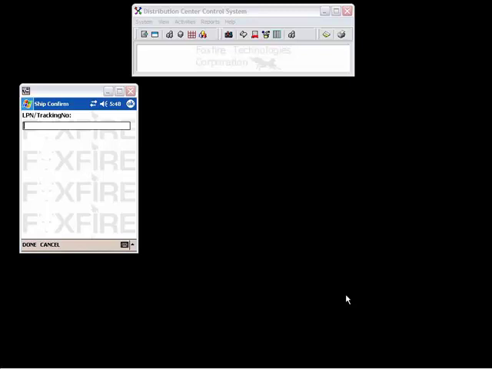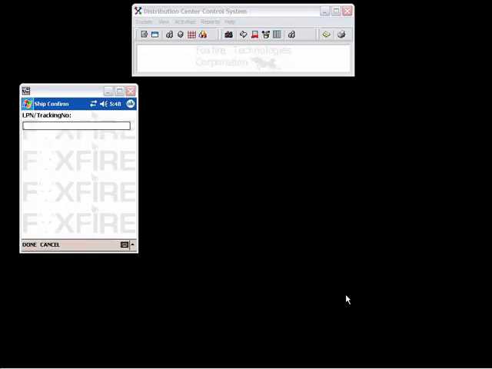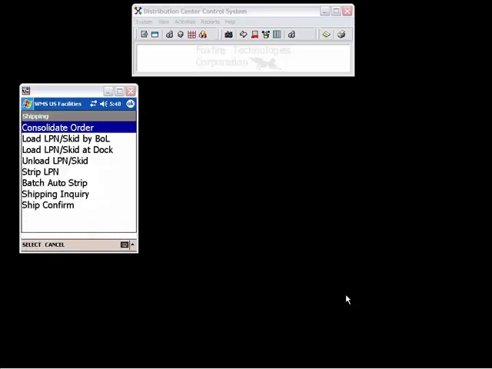And let's do one more. If you notice, I've shipped an LPN, one of two on the pick ticket. So we're actually working on a completely different pick ticket now. So now let's back up a little bit and do a little bit of order consolidation.